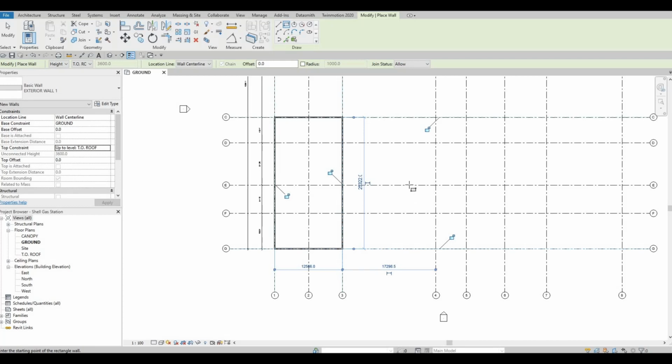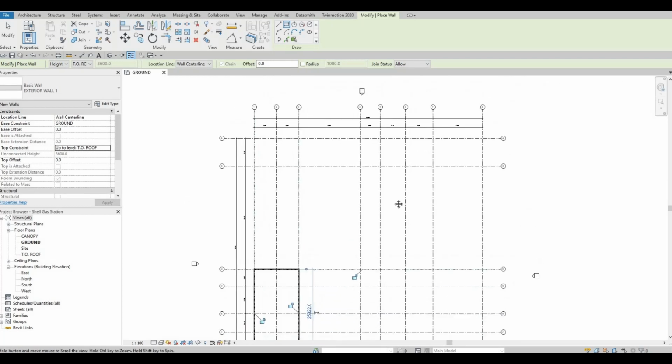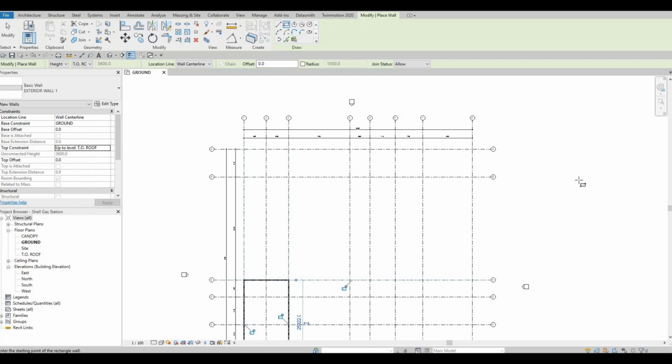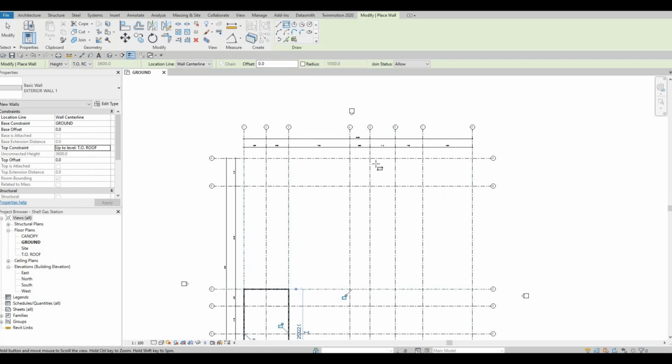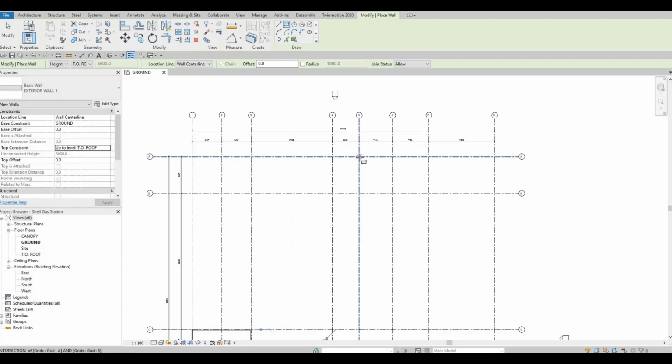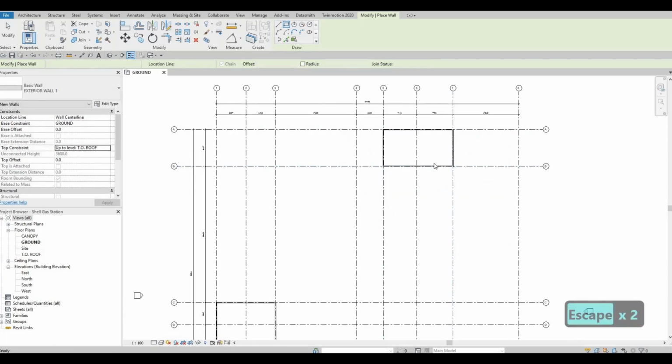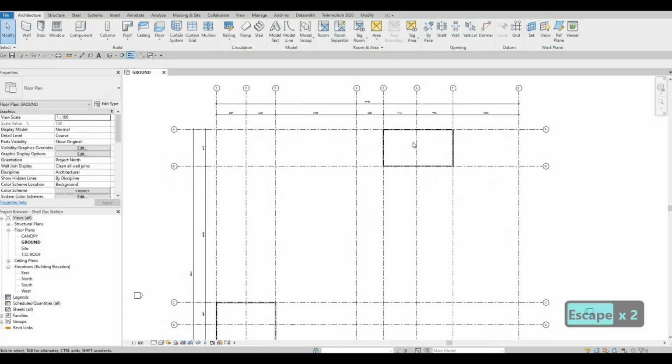So we have that, and then we can also add A5 and then up to B7. So that's the other building. That's the car wash building that we will have as well.